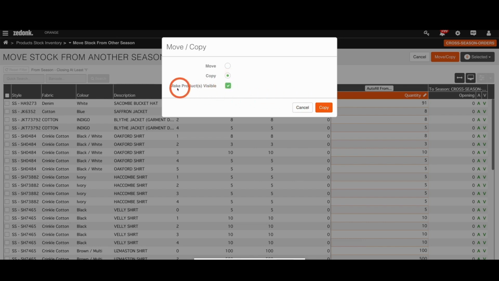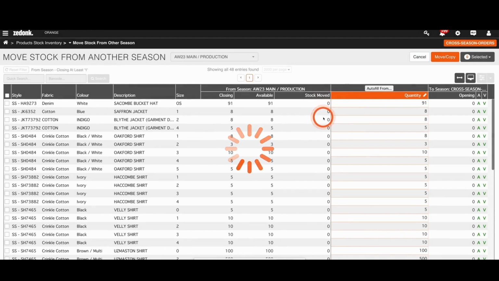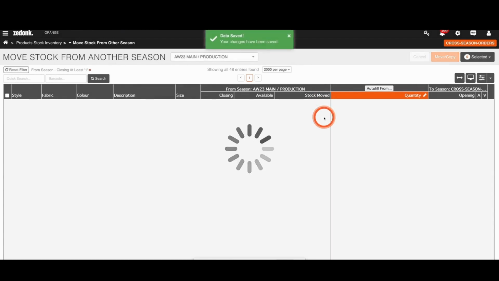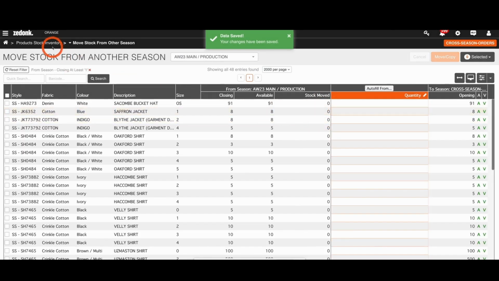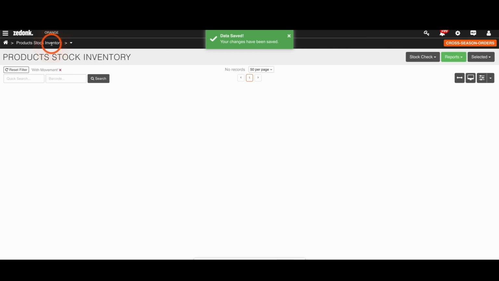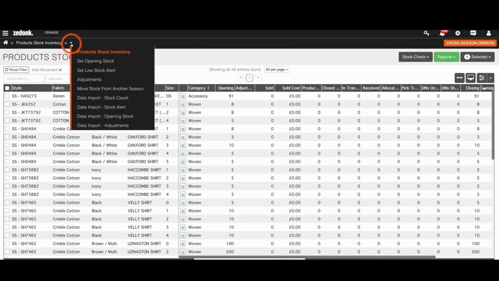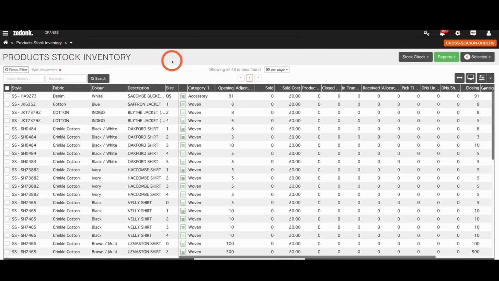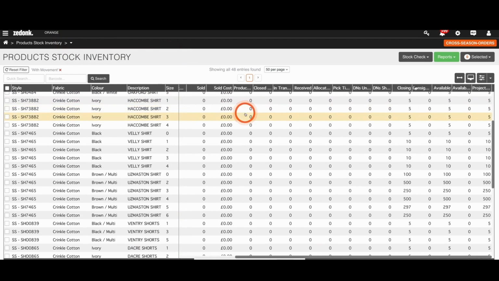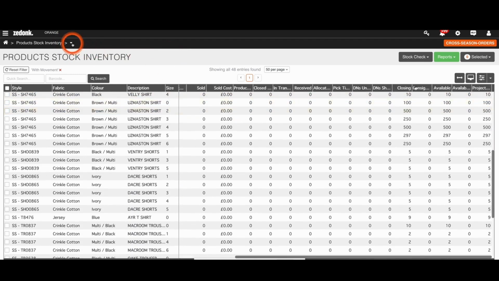You can at the same time, if you want to, make these products visible in the new season, so then you don't need to do this separately if you need to move the stock and make them visible at the same time. Of course, if you want to go ahead with this method, and especially if you have a warehouse, what you might want to do prior to this is conduct a stock count first, just to ensure that everything is correct before you set the stock in your new season.